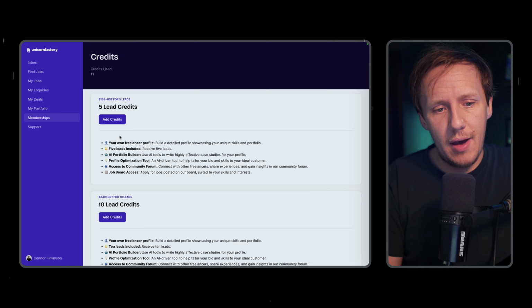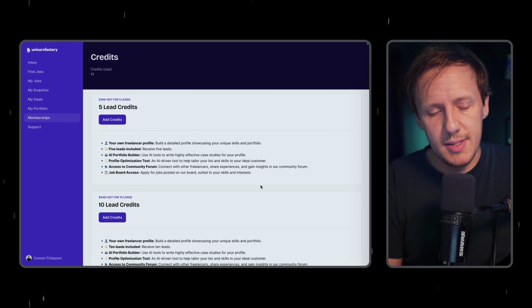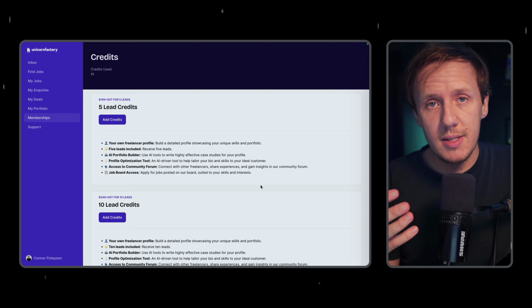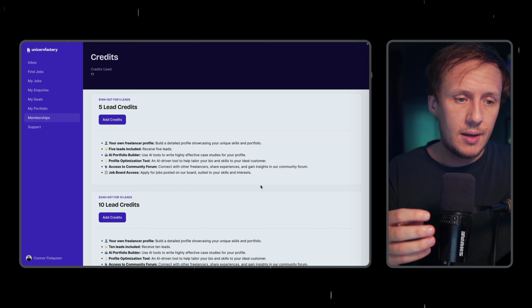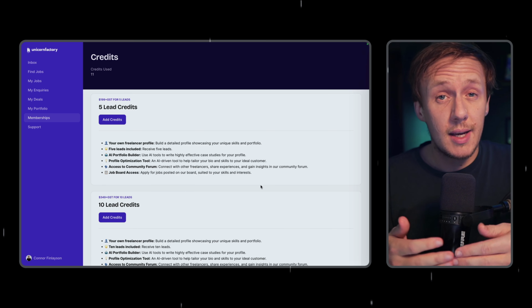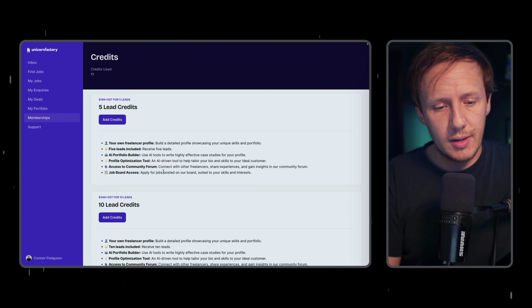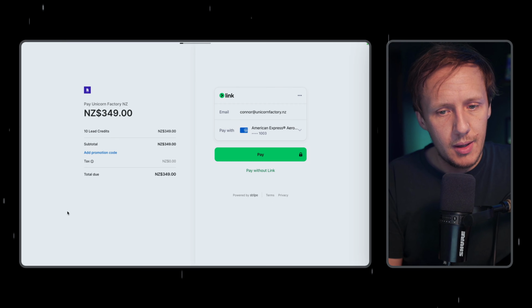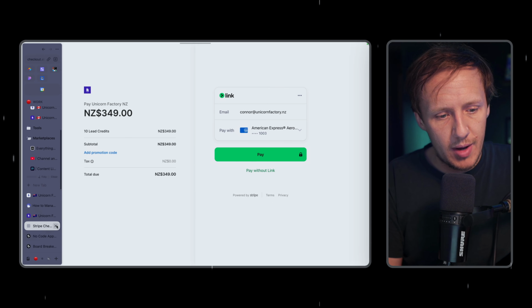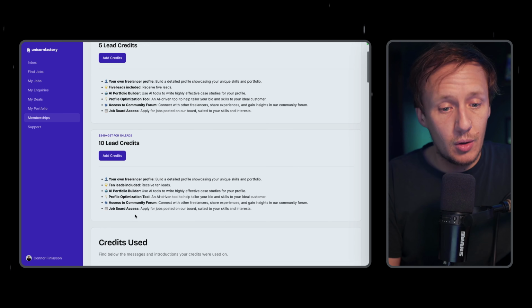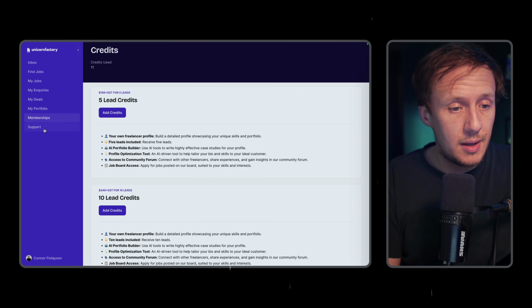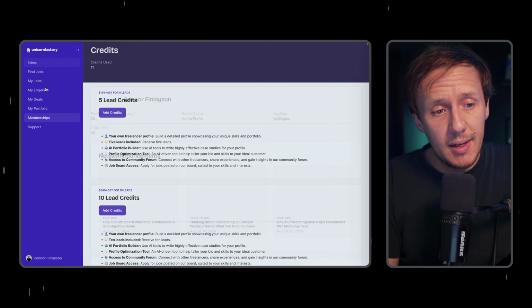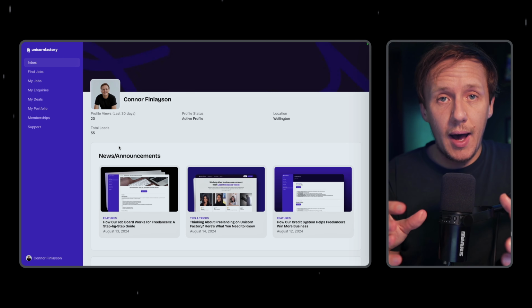And then we also have payments, and so here the way that the Unicorn Factory works is that freelancers can buy credits. Those credits will then top up their account, and that then gives them access to things like introductions on the job board or direct inquiries. All of this connects directly to Stripe, so whenever someone gets redirected here, it just takes them straight to a Stripe checkout, and it all works very, very seamlessly. But in a nutshell, that is pretty much how the portal works.